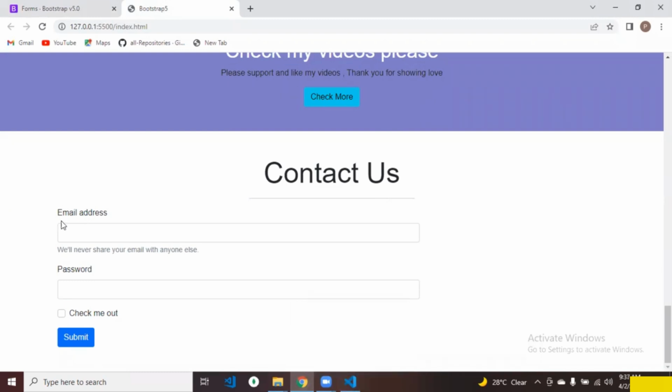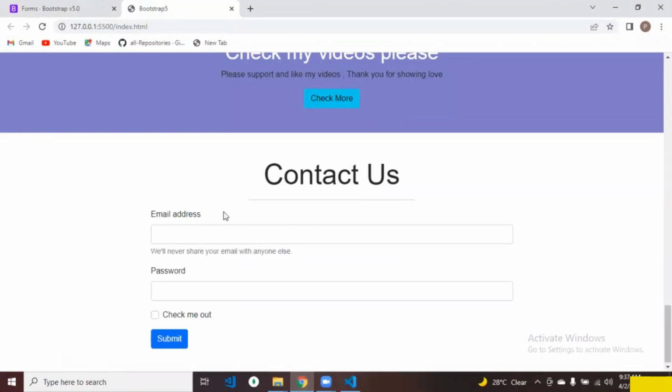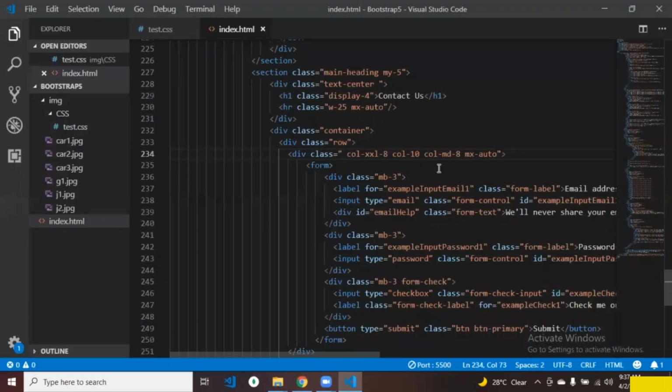So what I want is this email address and password in the middle of the screen. For that, I'll make this mx-auto, that is margin on the x-axis, auto. What it does is bring the content in the middle of the page, leaving an equal amount of margin or space on the left and right side.